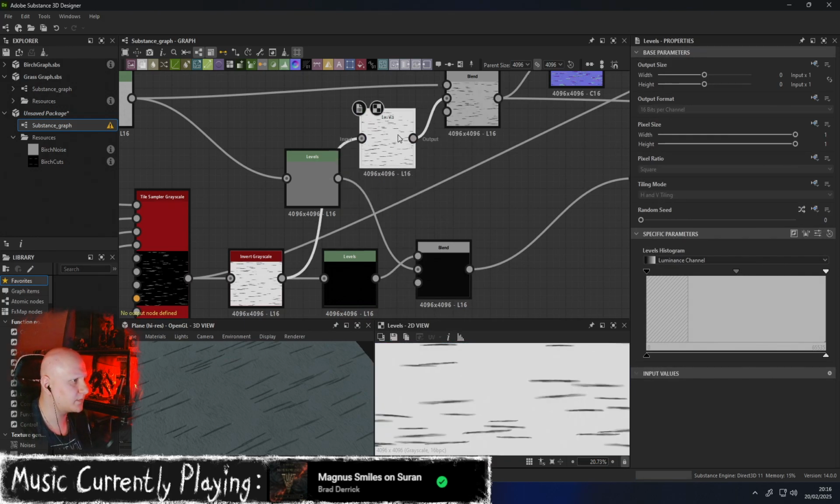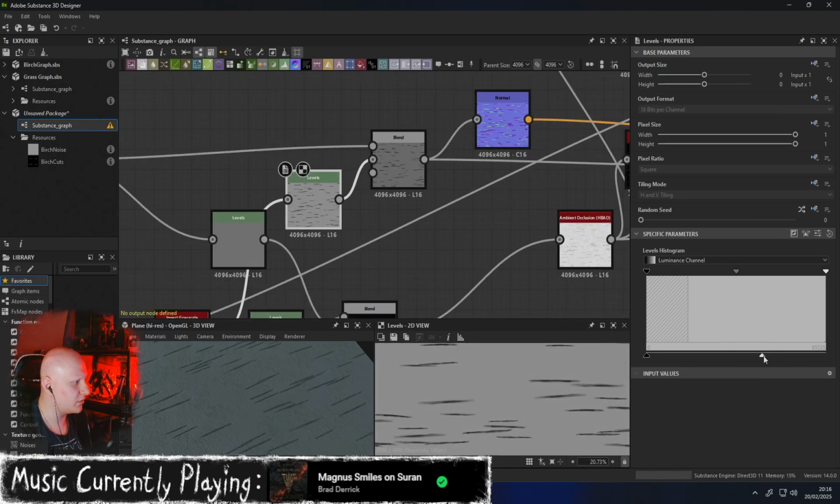Levels. Another one this way, maybe? No. Actually, probably both ways might be good.